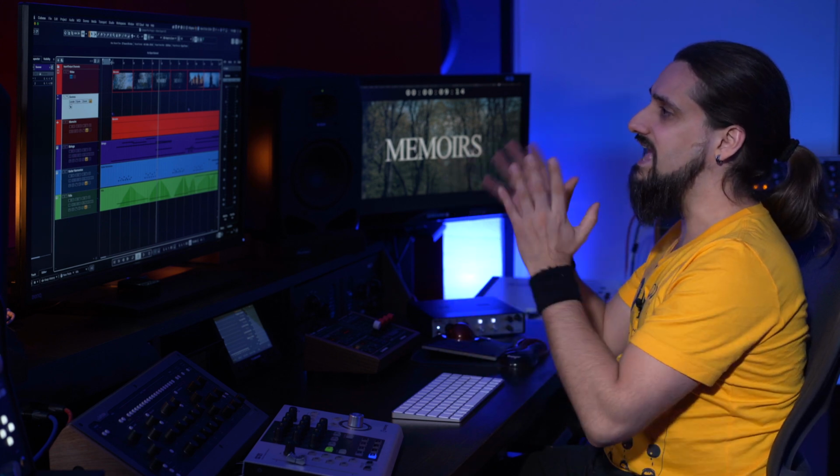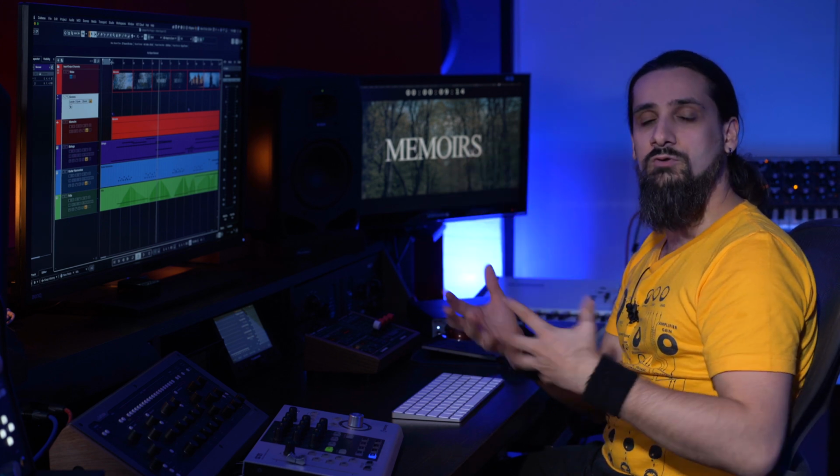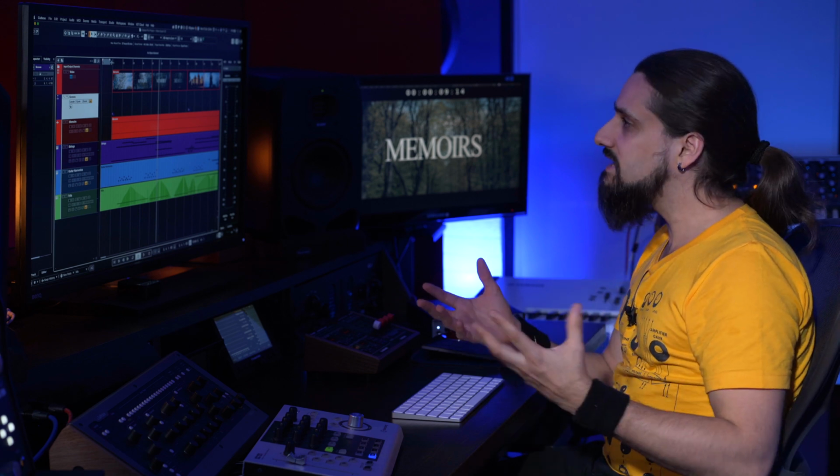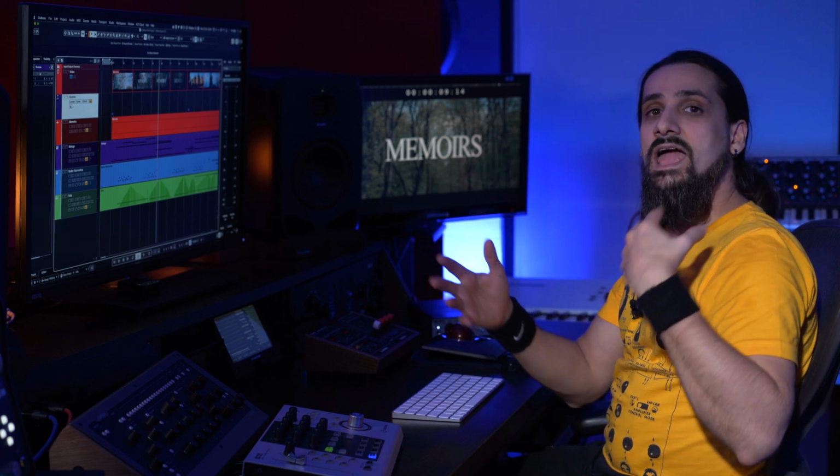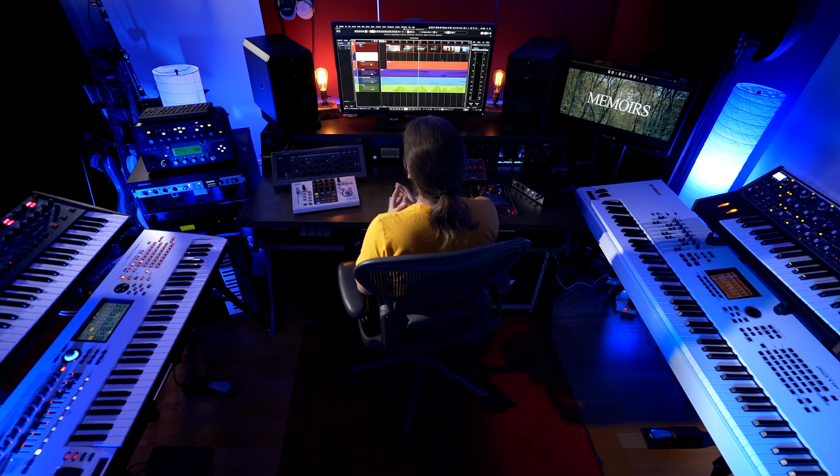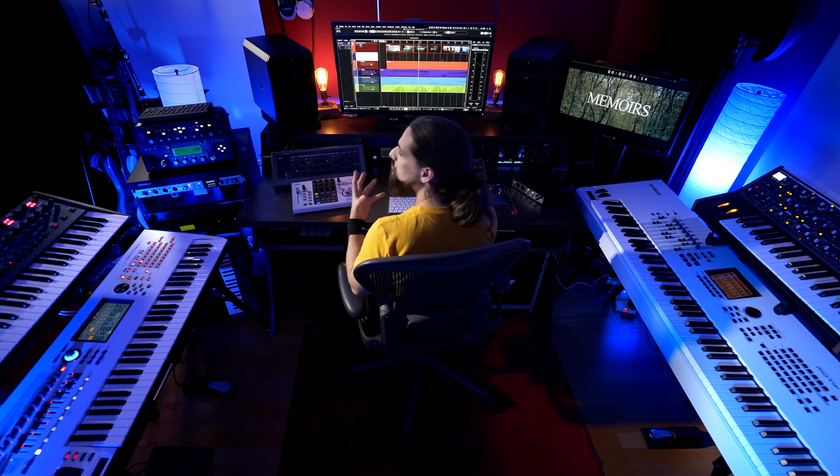If you're a film composer, if you're writing music for TV, or you're doing sound design, chances are that you might need to export the audio to share it with a director or a client so that you can share ideas and get feedback. So the new video export feature in Cubase allows you to do just that.